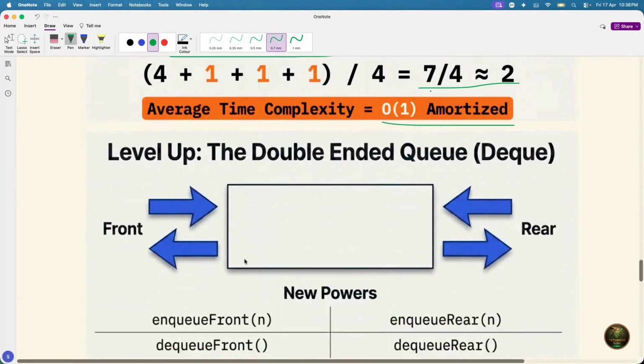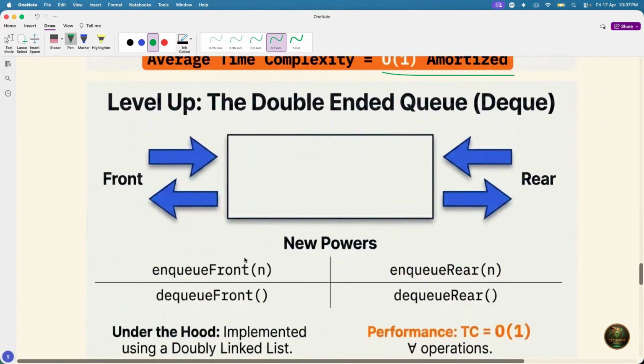Next, we will level up by understanding how a doubly ended queue, also known as Deque, works under the hood. A doubly ended queue is usually implemented using a doubly linked list, which we will definitely learn in our upcoming classes. This will give you new powers like enqueue in the front, Dequeue from the front, enqueue from the rear, and Dequeue from the rear. And all these operations have time complexity O of 1 only. We can insert from front, delete from front, insert from rear, and delete from rear.